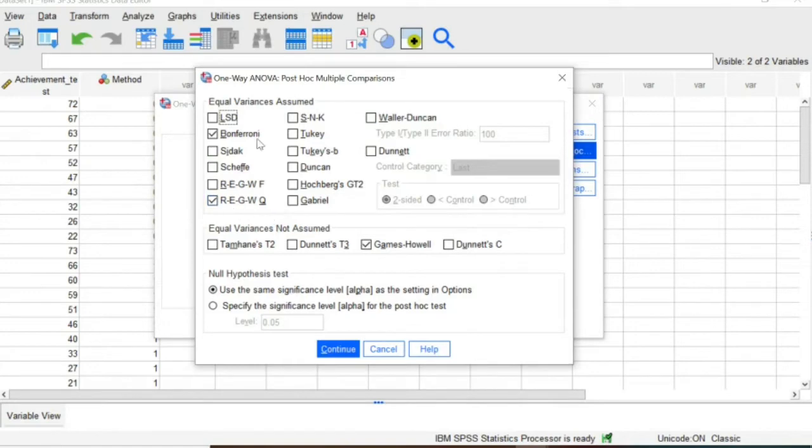Also another test is Bonferroni. You can use this one, and if you want to do more than one post hoc test, you can do that. It's not that you have to choose only one. You can choose more than one. But your data should support this. If your data does not have that criteria, maybe it is not homogeneous, and you are using this test, then that will be wrong. But if your data supports it, then you can use any post hoc test.